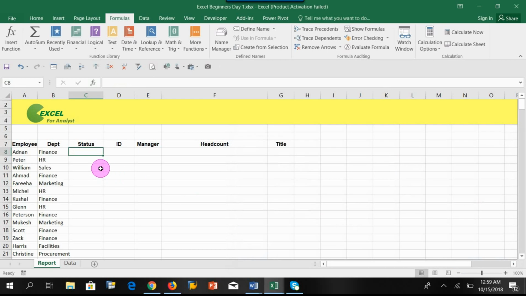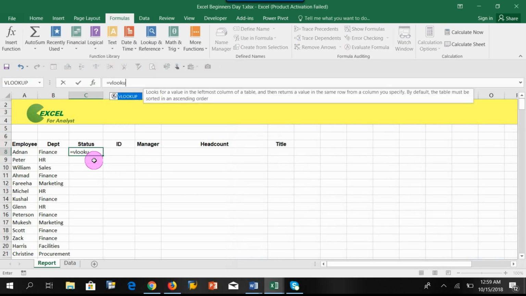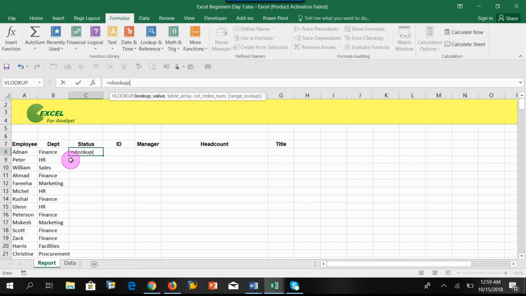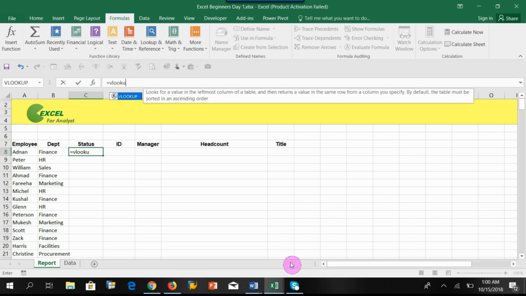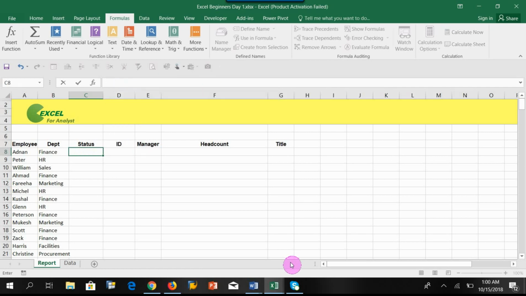And third way is to type the formula: equal to VLOOKUP, bracket open, and then it asks you what value to look for and then which table, and you keep on filling up the information by typing it there. So whichever is suitable for you, you can use any of the methods there. For me, in the beginner session, I suggest use the dialog box.